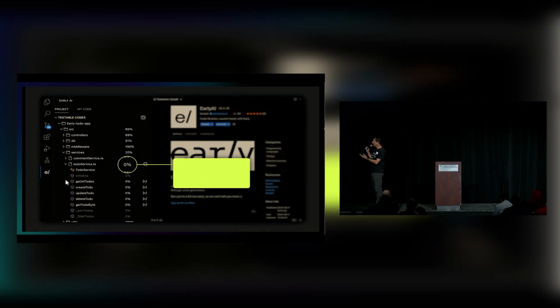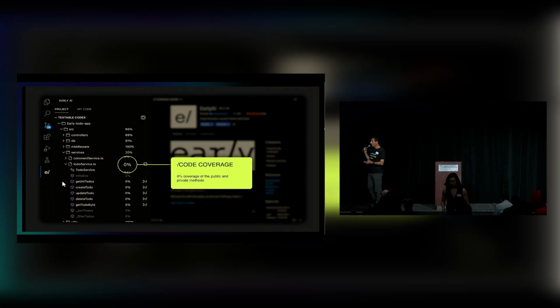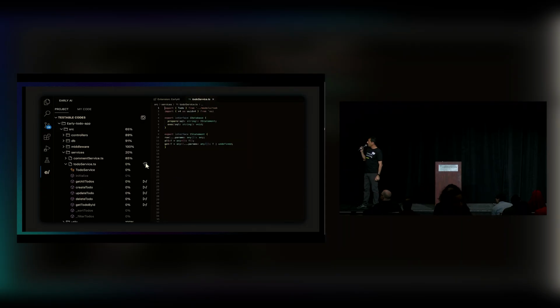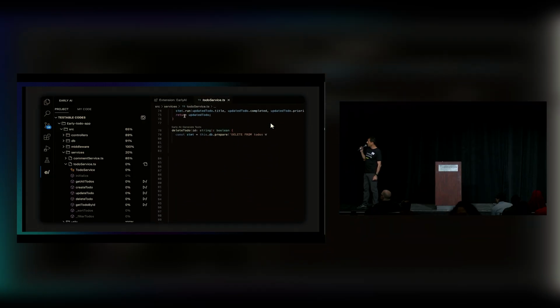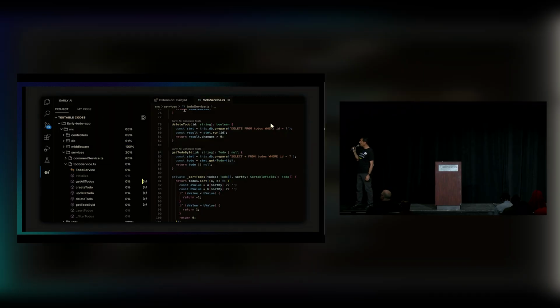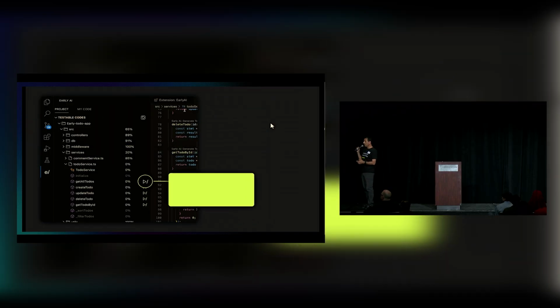In this case, for example, I have many methods that have no coverage. The number you see over there is your code coverage. So the test has no coverage because it's a new method. And then comes the time where you start generating tests. You can do that by clicking on the code lens above the method name or next to the methods.